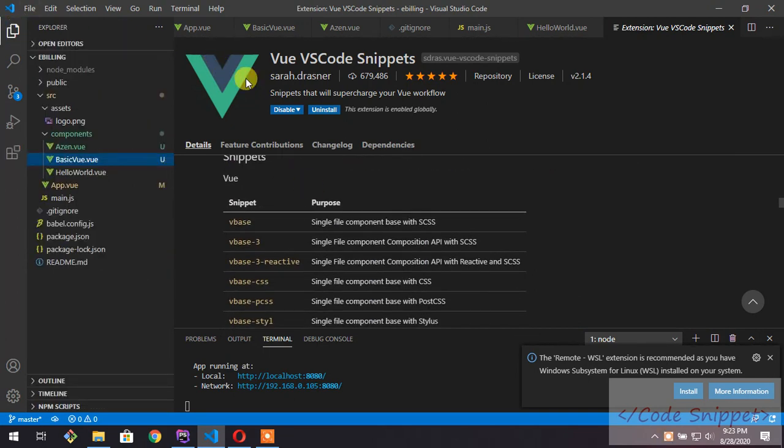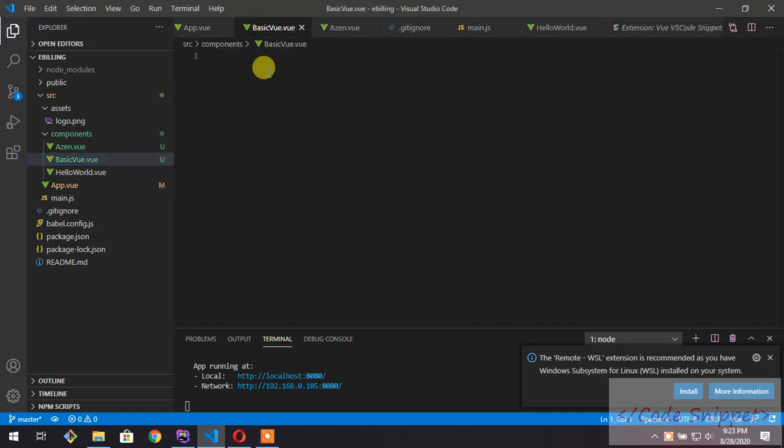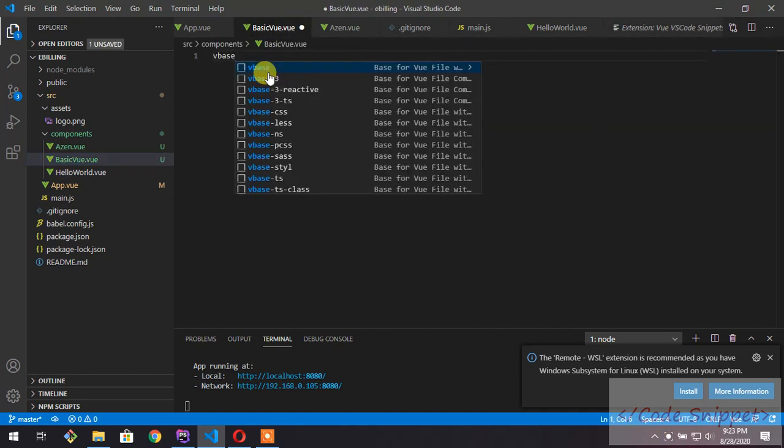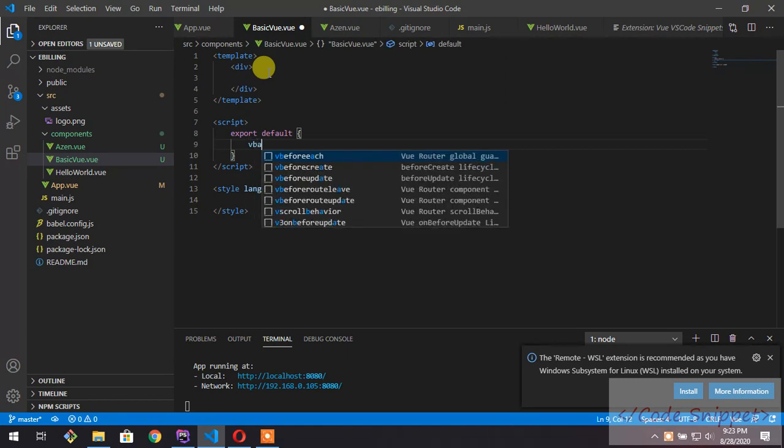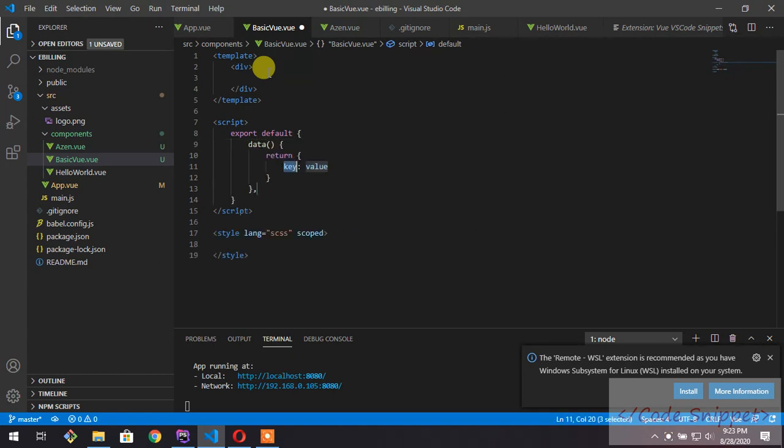So now go to the file I created, and let me type vpace. This is a snippet provided by the package as I showed you. It will fill in all the code. Then you can type the data, and let me call it country and Nepal. This is where I'm from.